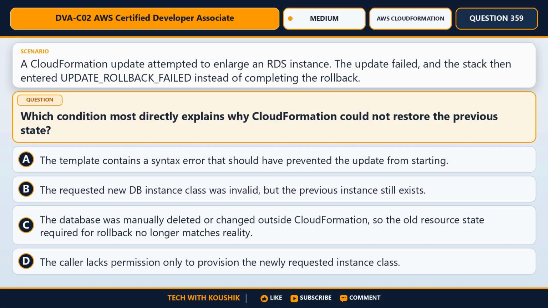Question number 359. A CloudFormation update attempted to enlarge an RDS instance. The update failed and the stack then entered UPDATE_ROLLBACK_FAILED, instead of completing the rollback. Which condition most directly explains why CloudFormation could not restore the previous state?